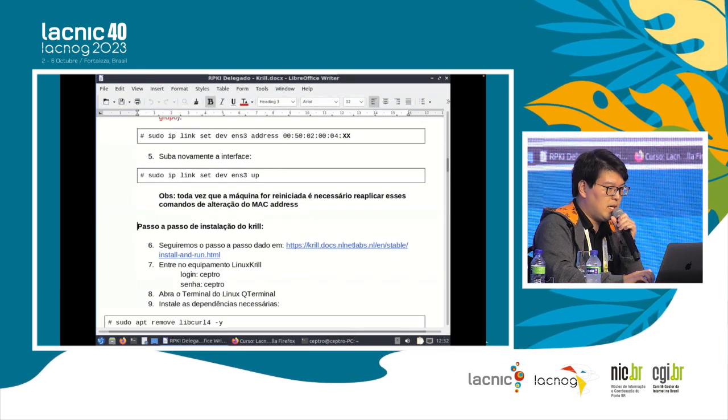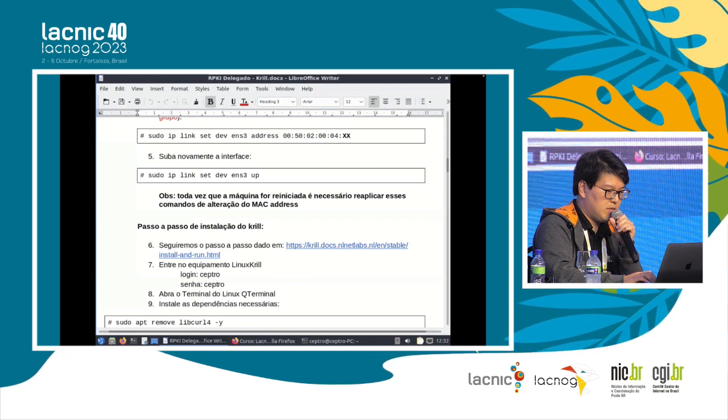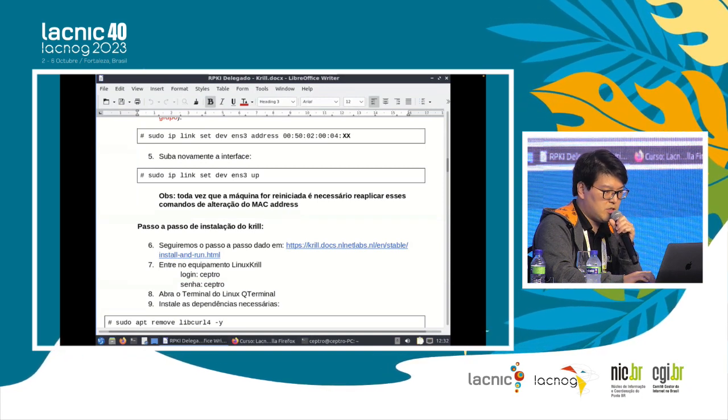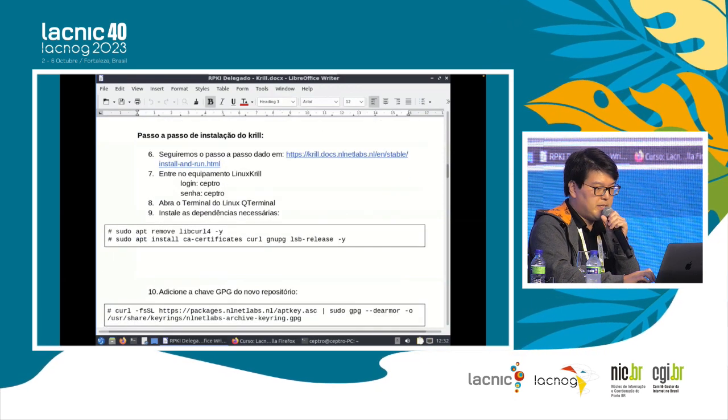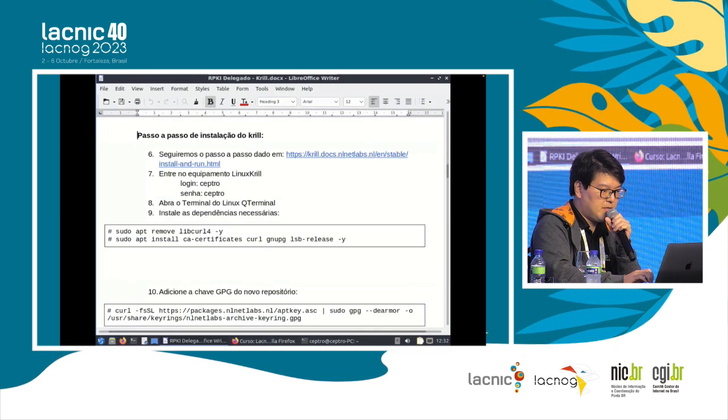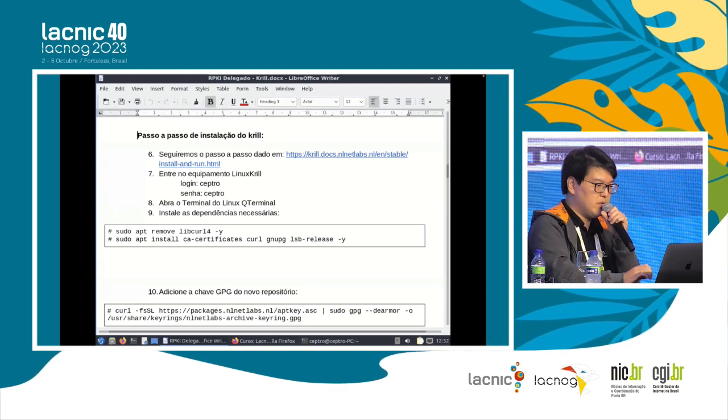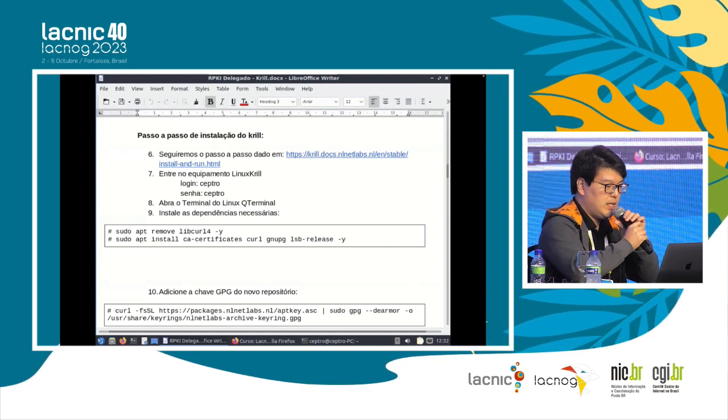Now let us have a look at this first step. As I told you, this doesn't have to do with the Krill configuration. It's just a restriction of this lab. So after that, what we will do is to install Krill.